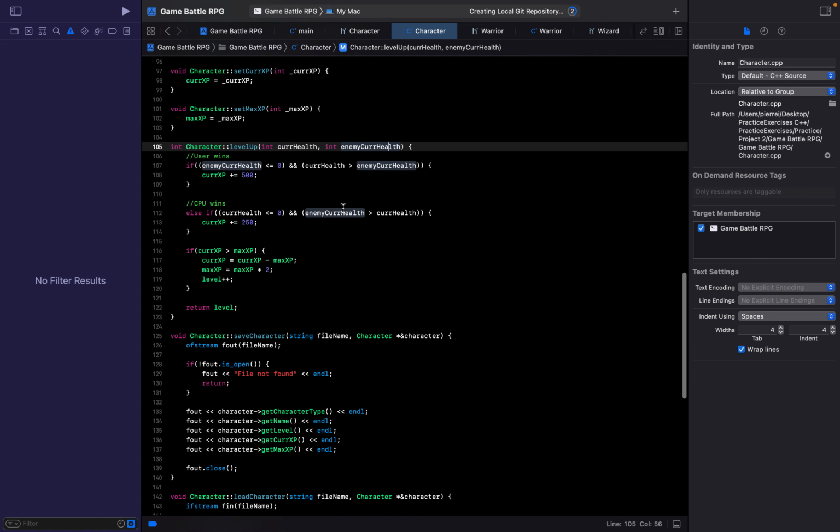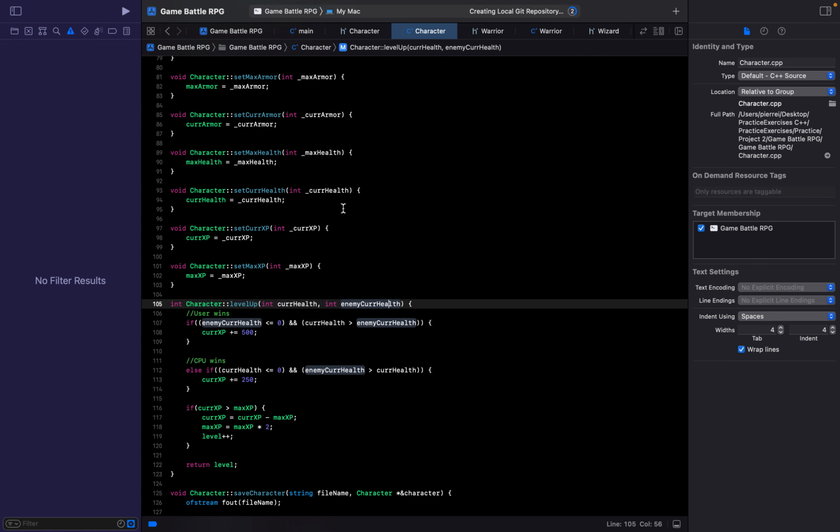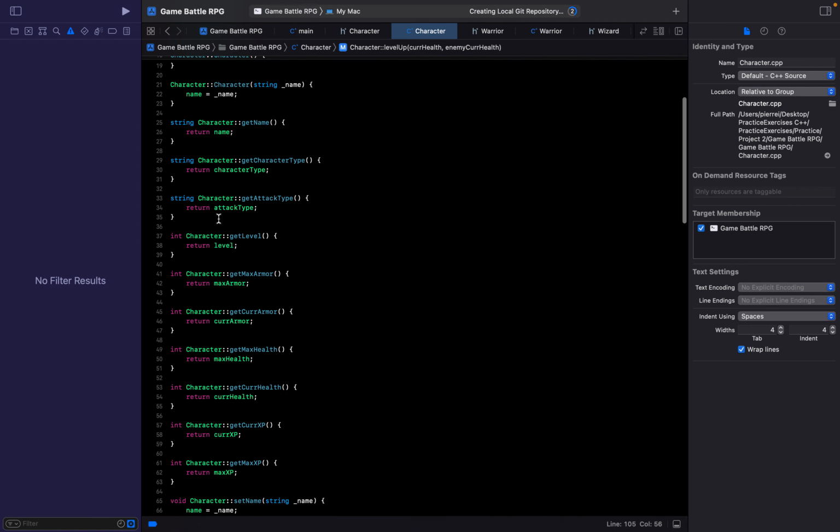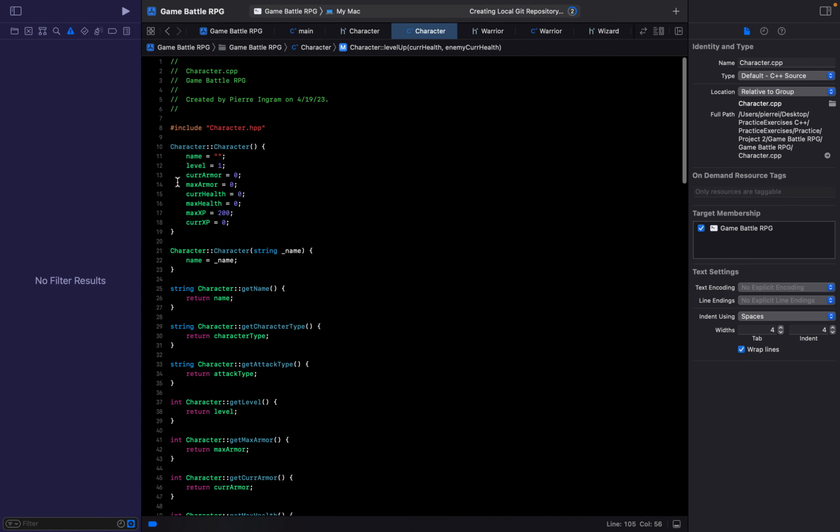So this is what those look like. These are what the rest of my functions look like for the character class, just my getters and setters right there. And then this is just the default constructor.